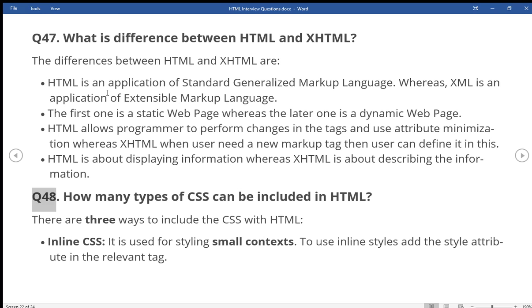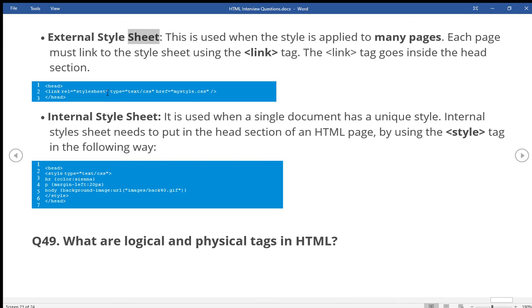Q48. How many types of CSS can be included in HTML? There are 3 ways to include the CSS with HTML. Inline CSS. It is used for styling small contexts. To use inline styles, add the style attribute in the relevant tag. External style sheet. This is used when the style is applied to many pages. Each page must link to the style sheet using the link tag.